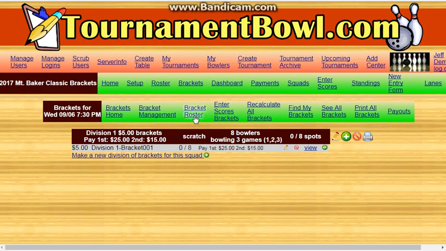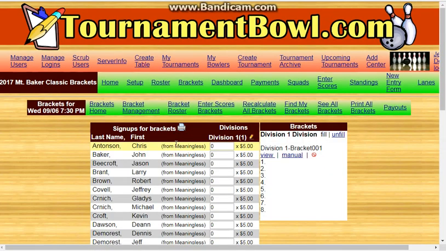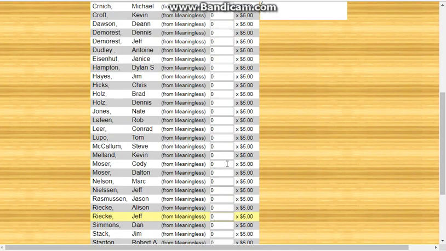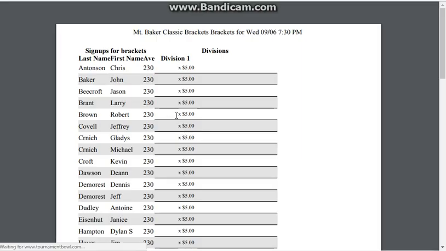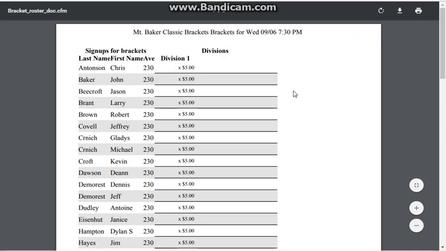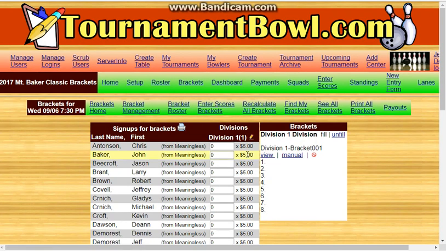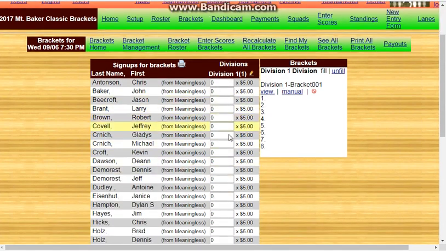Everything's ready to go. Bracket roster, that's where you're going to put in the numbers of brackets that everybody got into. What I do is I take that and I print this thing out. And I bring it with me, and then I can just write on it, and that's where I take all my notes and things like that. Then I sit down at the computer at the bowling center, and I put in all of the numbers.